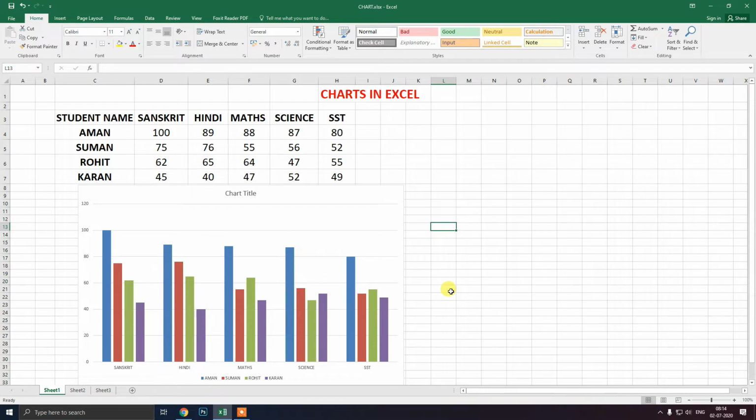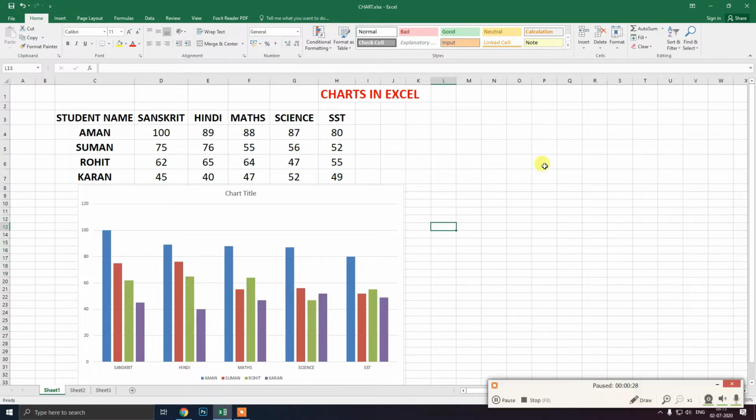Okay students, now in this video we will learn about formatting the chart. To format the chart in Excel, we have to just double click on the element that we want to format. We have learned various elements about the chart. What are the various elements? Like the x-axis, y-axis, data series, legends, chart area, plot area. These are some elements of the chart. We can format each element by just double clicking on it.